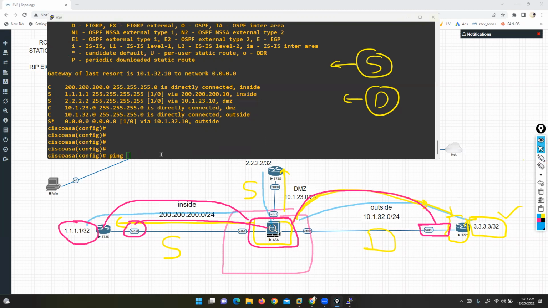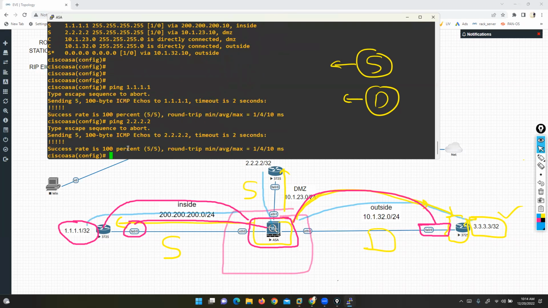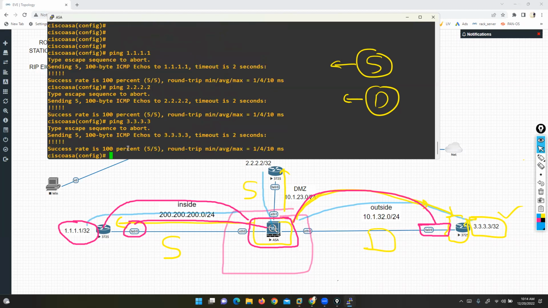Let's verify connectivity, because I have entries in my routing table. Ping 1.1.1.1: yes, I'm getting a reply, success rate is 100%. That means our rule is okay. 2.2.2.2: yes, I can ping. Now ping 3.3.3.3, the outside loopback: yes, I'm getting a reply. Now let's go to the inside router.